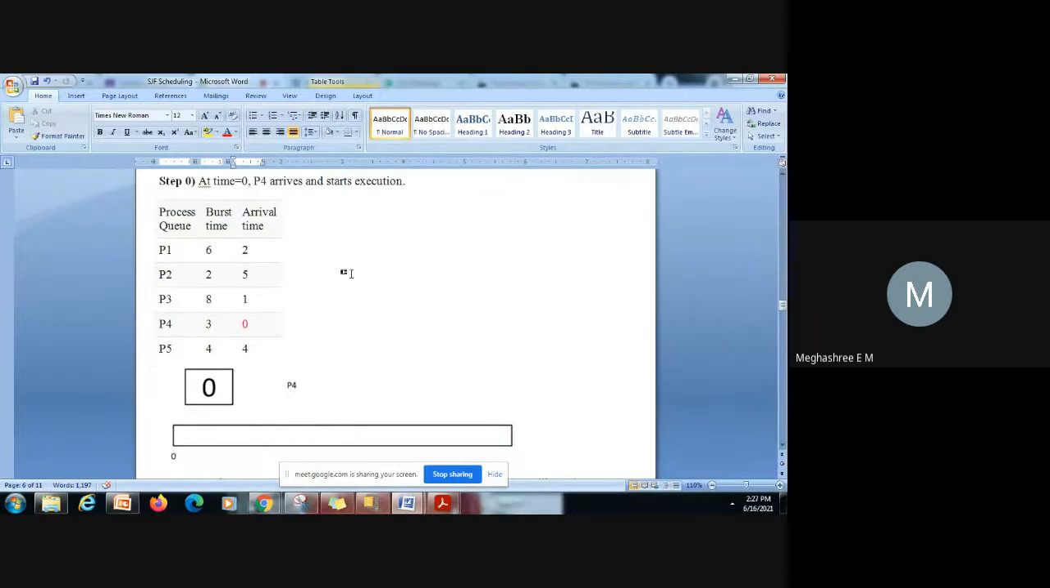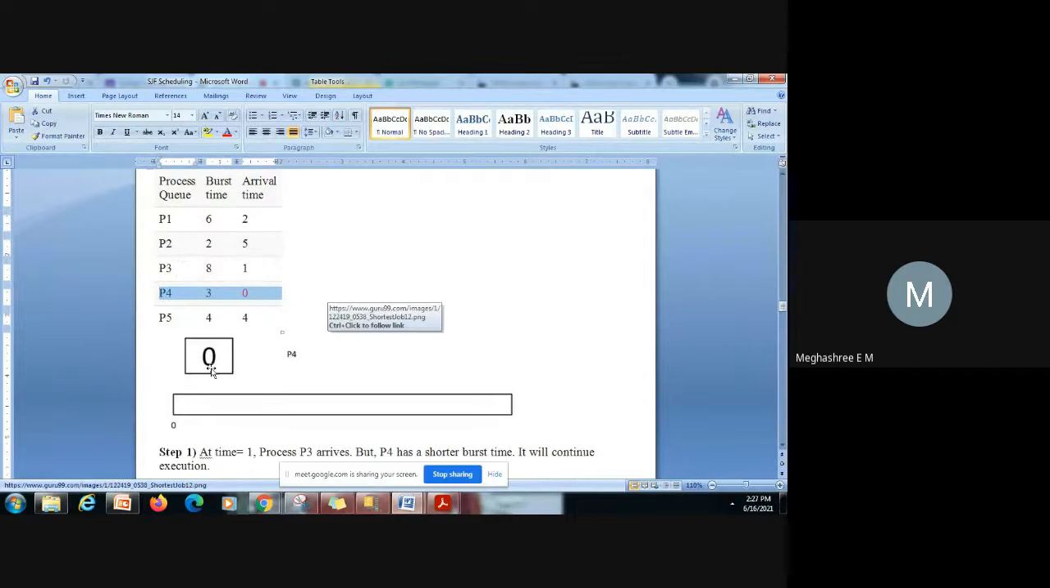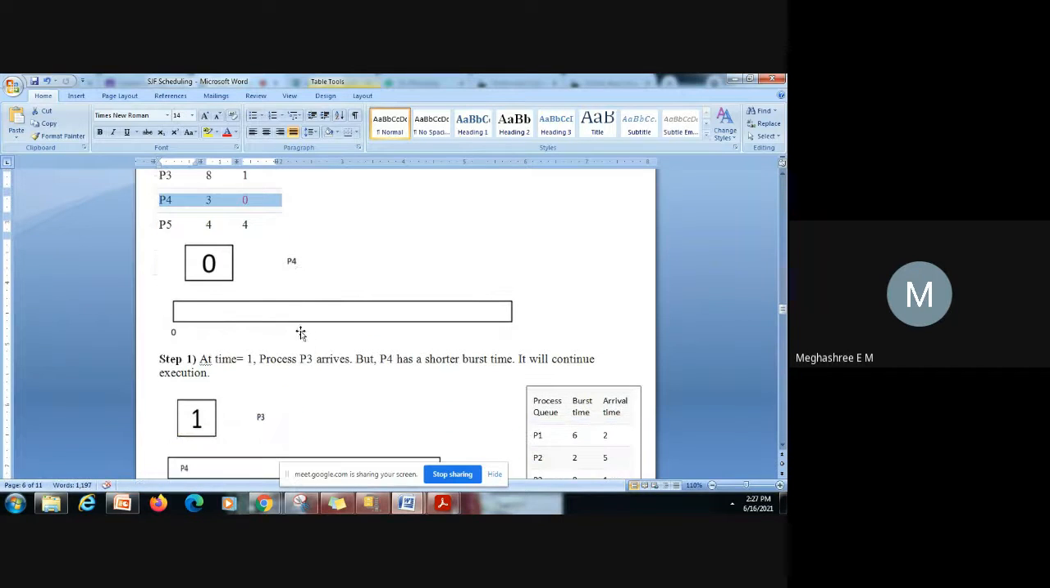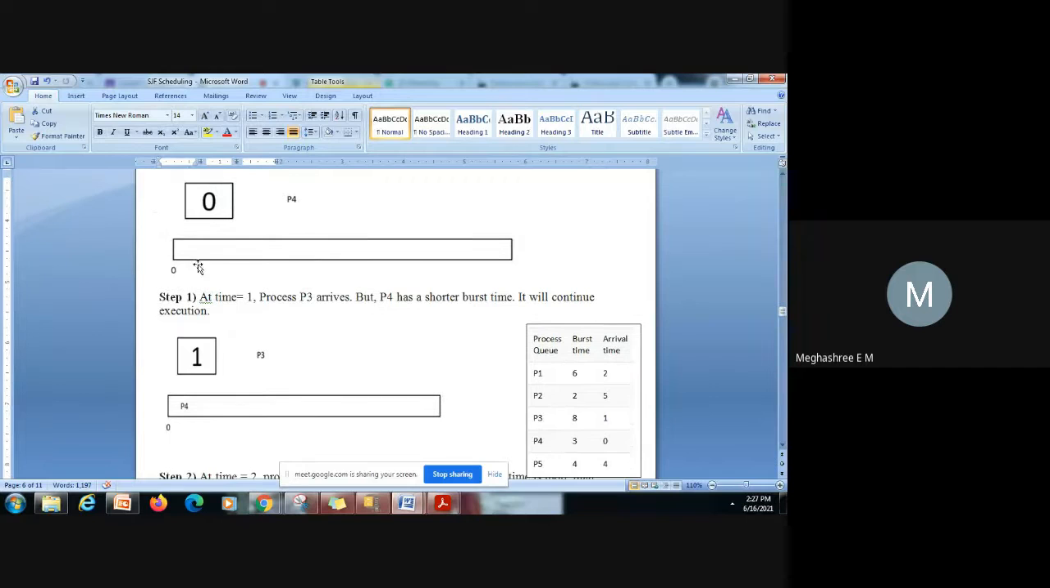Now this is the given data, right? Now let's start when time is equal to 0. t is equal to 0. Which process arrives into the ready queue? That is P4, right? So when t is equal to 0, P4 enters the ready queue. Then P4 will be placed in the execution in the Gantt chart.